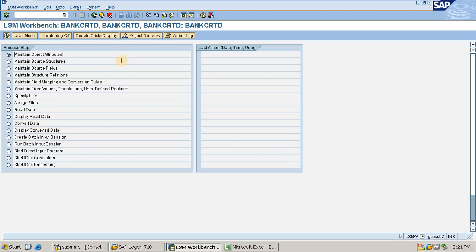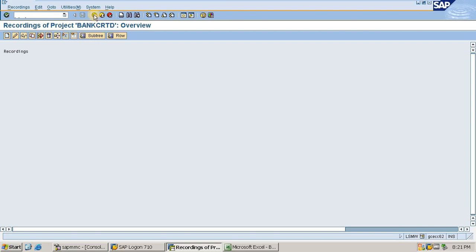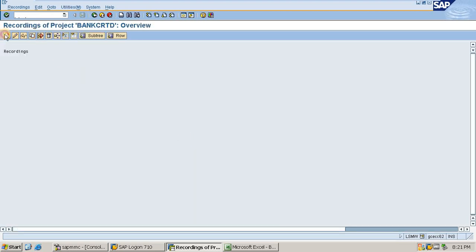I have to maintain each and every step here in order to finally run the LSMW. The first step, maintain object attributes, is already ticked. Here I have to press the execute button. Now I have to click on the change button. I'll tick the batch input recording, as there I have to record the transaction which I want to do. Then this button, recording overview, and then I have to click on the create button.